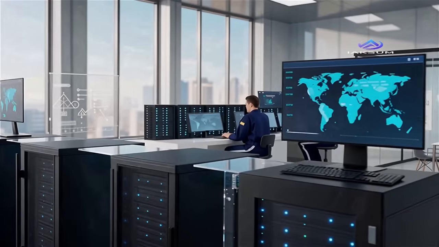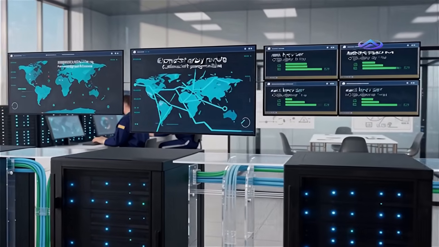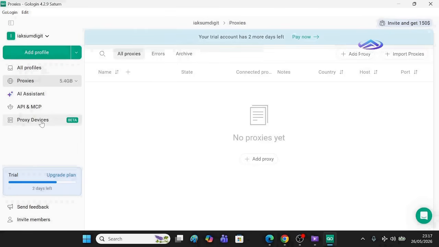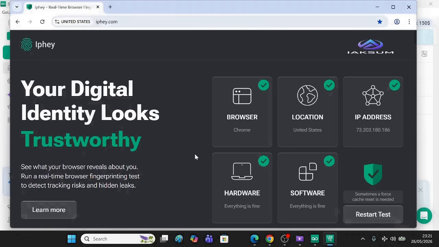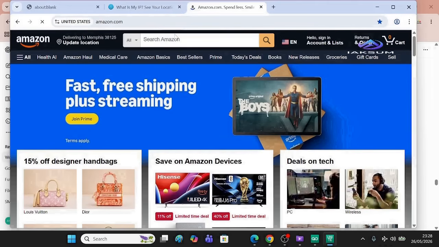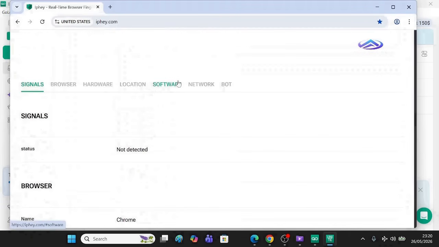Quick recap. Define what you're extracting, pick residential proxies for protected targets, set up GoLogin with auto-configured time zone and language, verify on IFI, test small before scaling, randomize pacing, monitor for soft blocks.